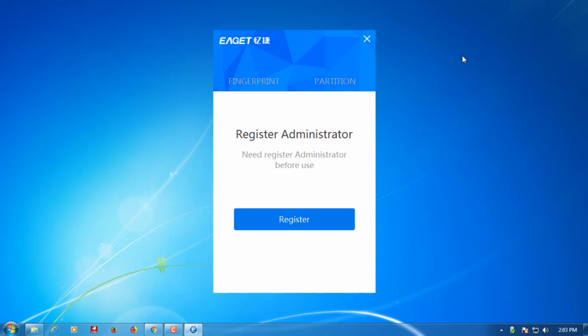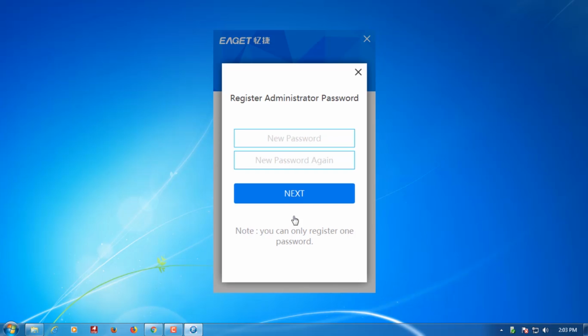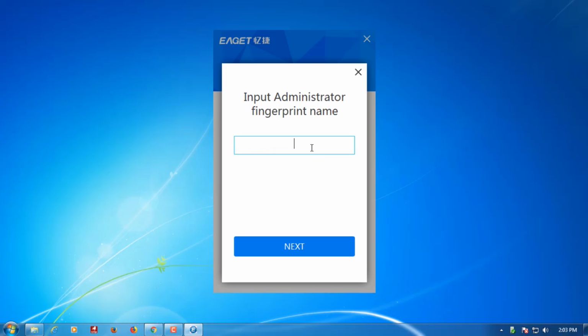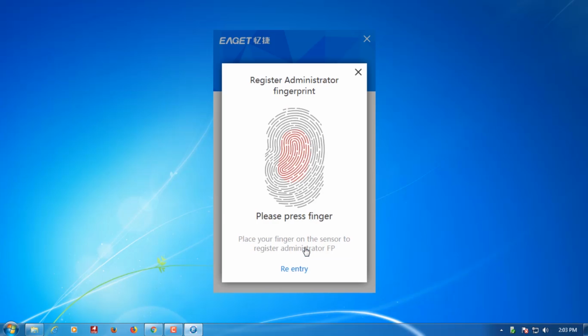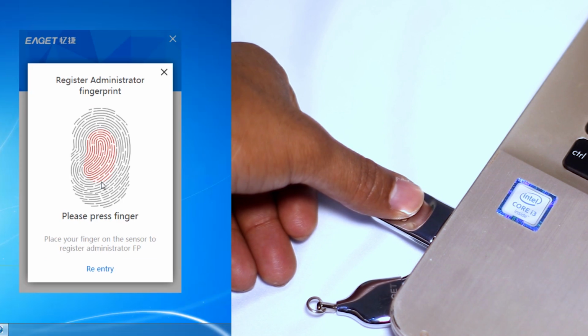Now here you need to add an administration account. Click on register. Type any password here and confirm the password again. Then hit next. Here you need to type your name for the account. Then hit next again. Now you need to scan your fingerprint for the setup.